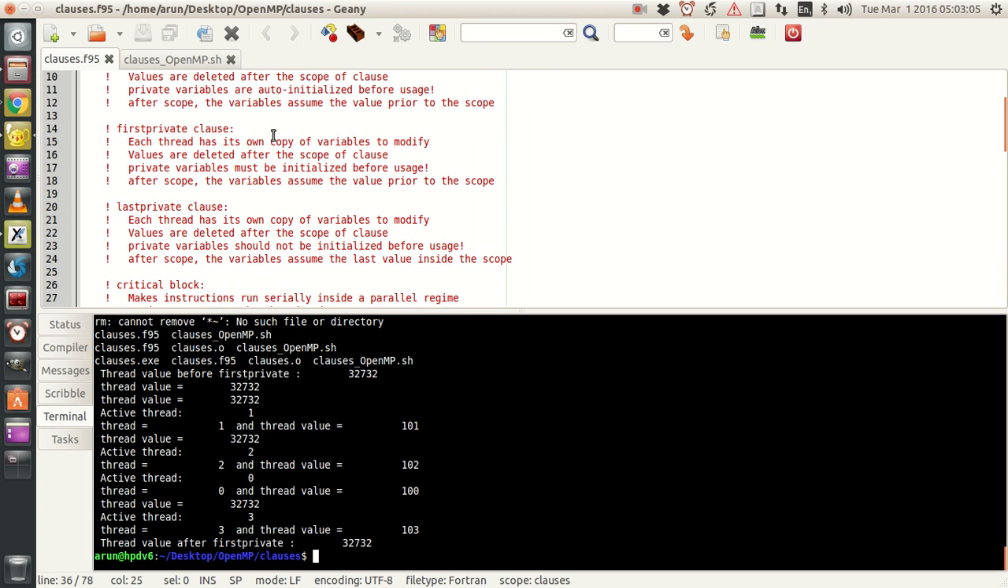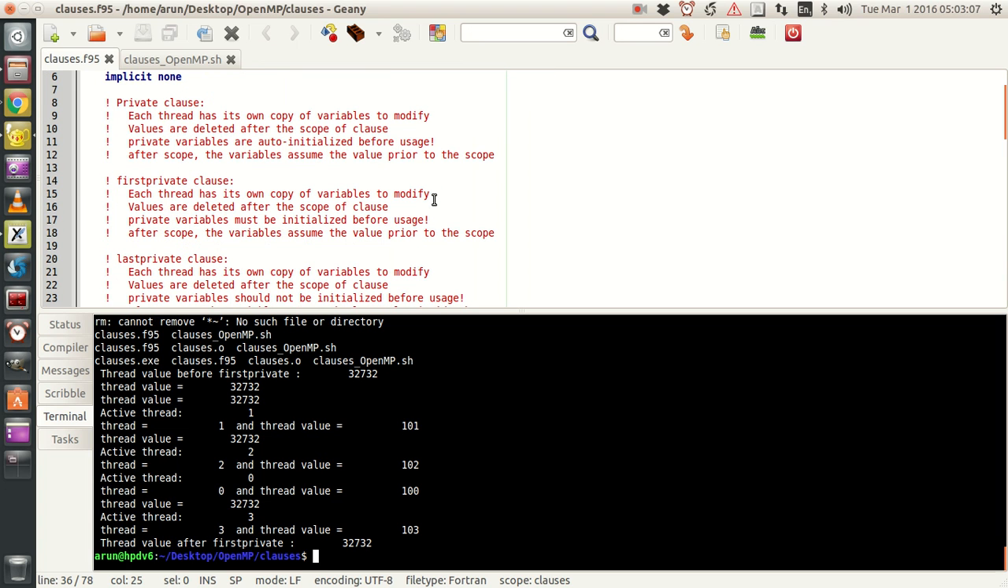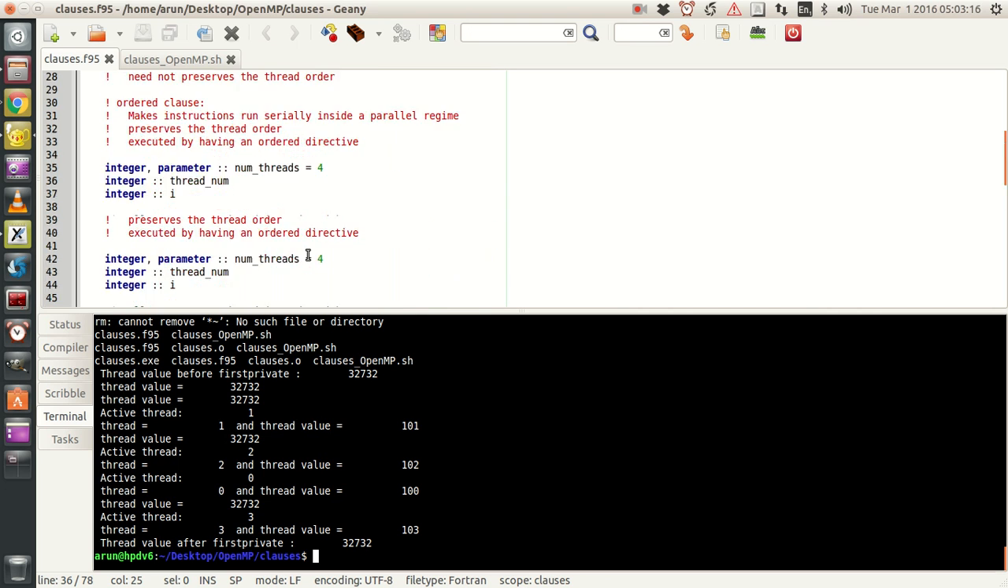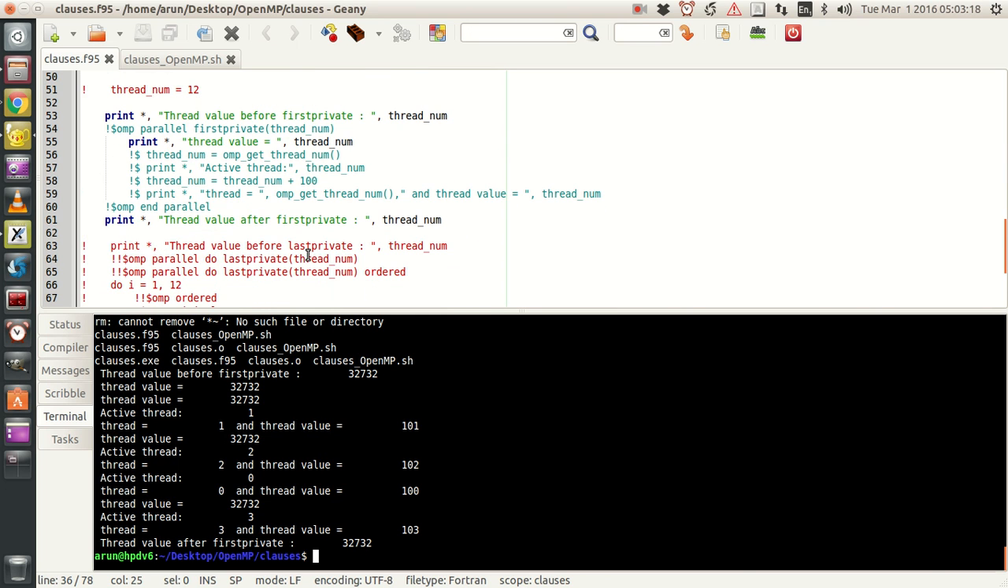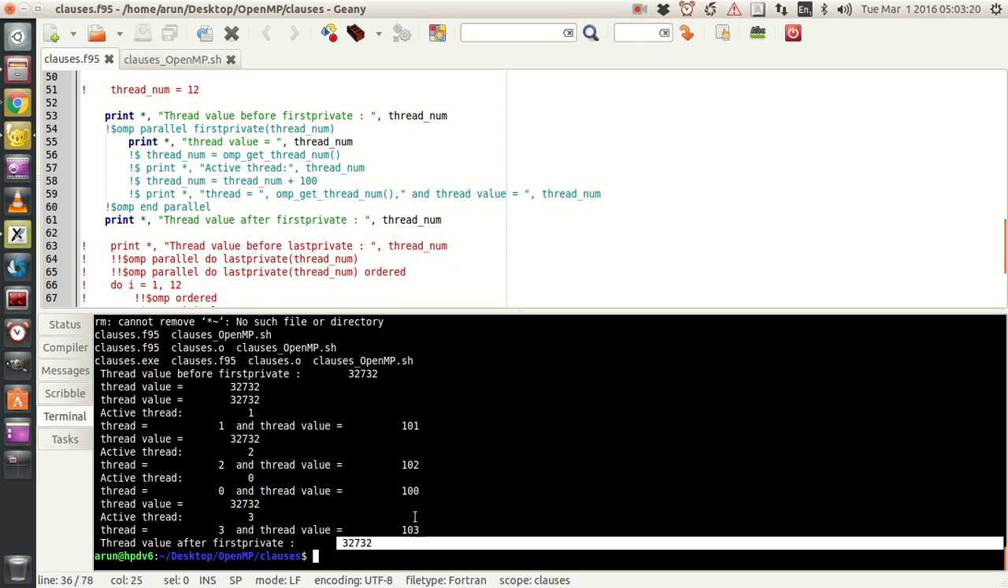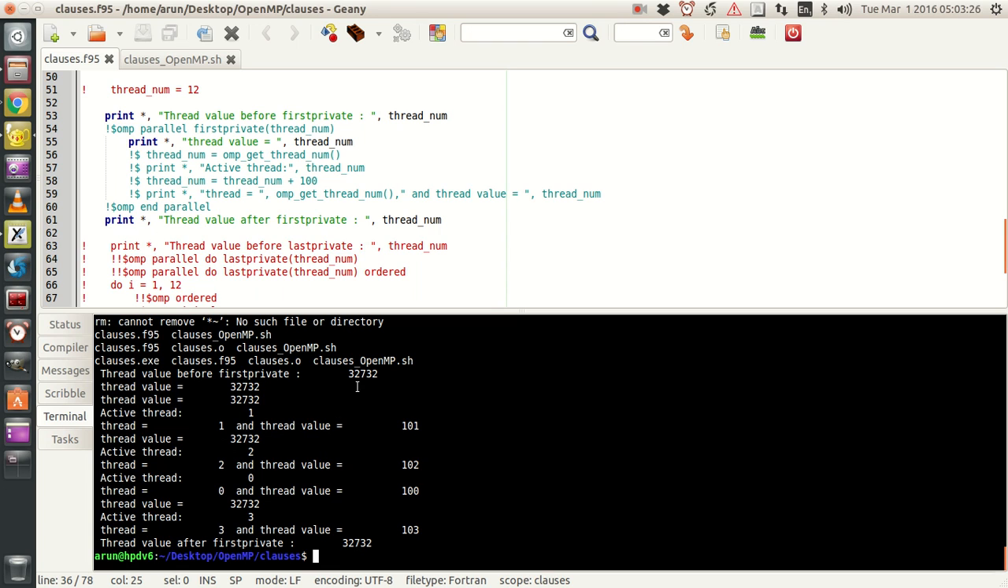So if you look at firstprivate clause again, each thread gets its own copy of the variable to modify. Values are deleted after the scope of the clause. Yes, because after the scope of the parallel block, the value is still the value that was outside. Regardless of what the threads change, the value is still the value that was outside the parallel block. So that's fine. That's how firstprivate works.